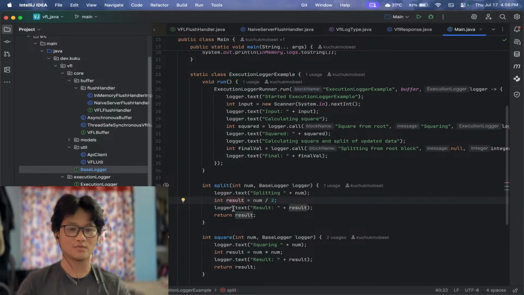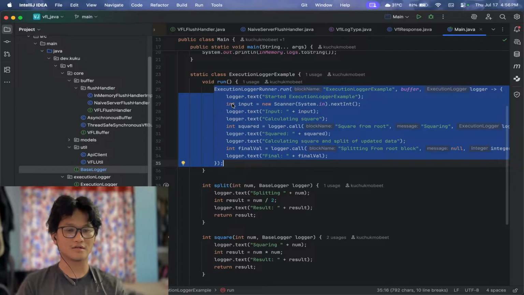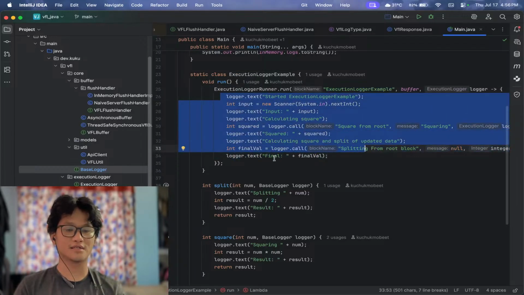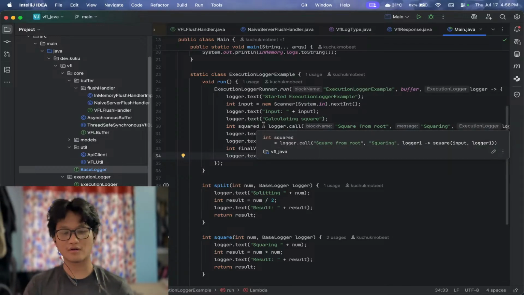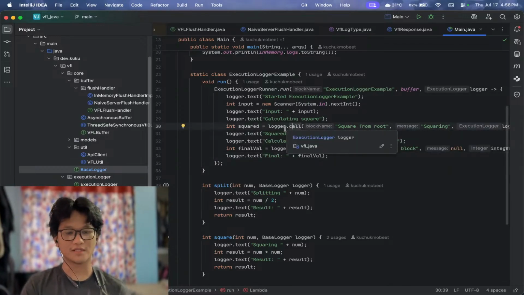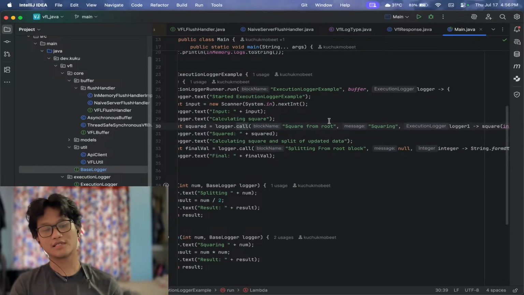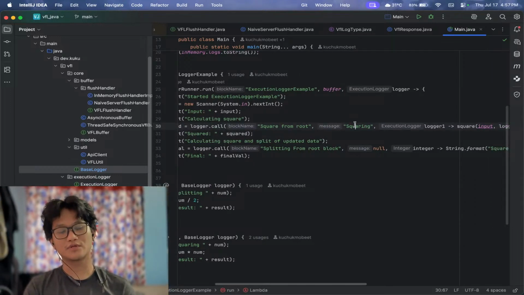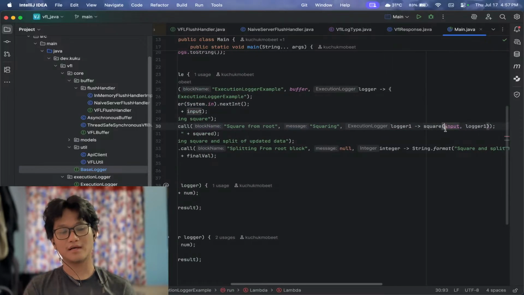Yeah, so we are logging all of this stuff. This is going to start the logger for this specific block, and it's going to have the block name of execution logger example, and then it's going to do all of these things, and then it's going to call a nested subblock. It's going to create a subblock logger, and it's done right here in this call function. This call function is going to be creating a subblock logger, and its name is going to be square from root, and the message that we want to show is squaring, and then we're going to call the square method and pass the input as well as the logger.